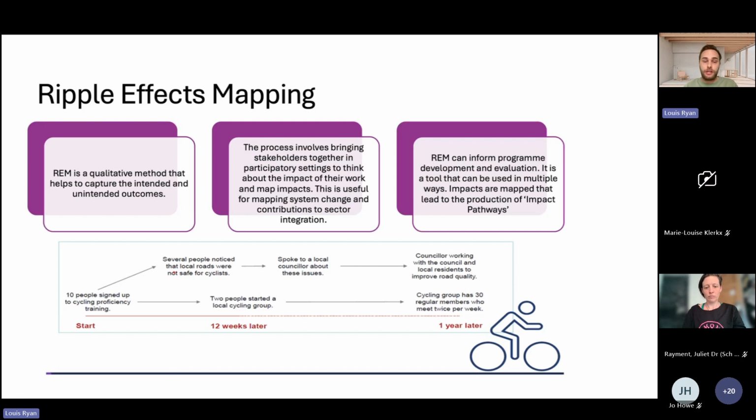Where that connects with another arrow, we would call that an impact pathway. So 2 people started a local cycling group, and then 1 year later, that cycling group has 30 regular members who meet twice per week. So again, probably closer to the expectation of what might happen with the cycling proficiency training, but you wouldn't necessarily pin the funding down to that or set the expectation that people set up these cycling groups.